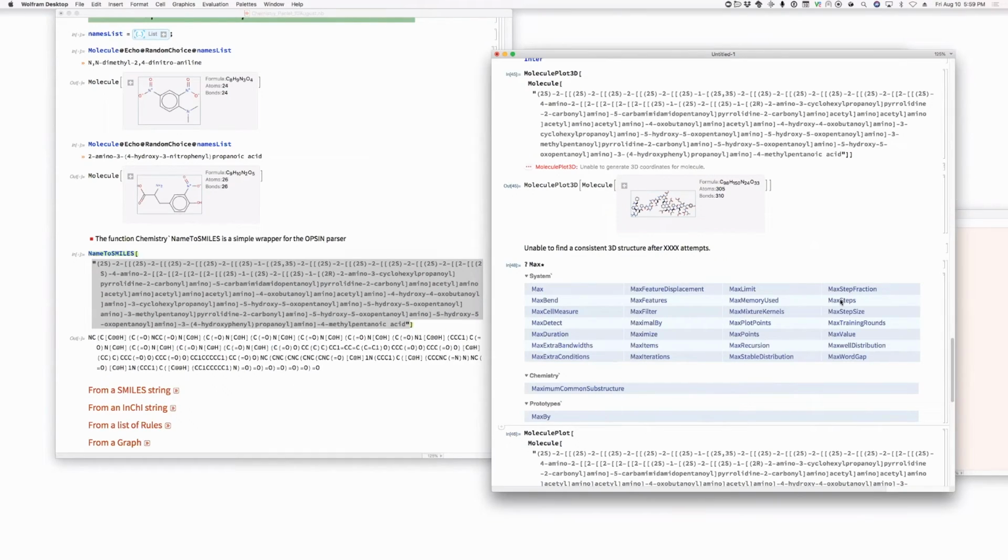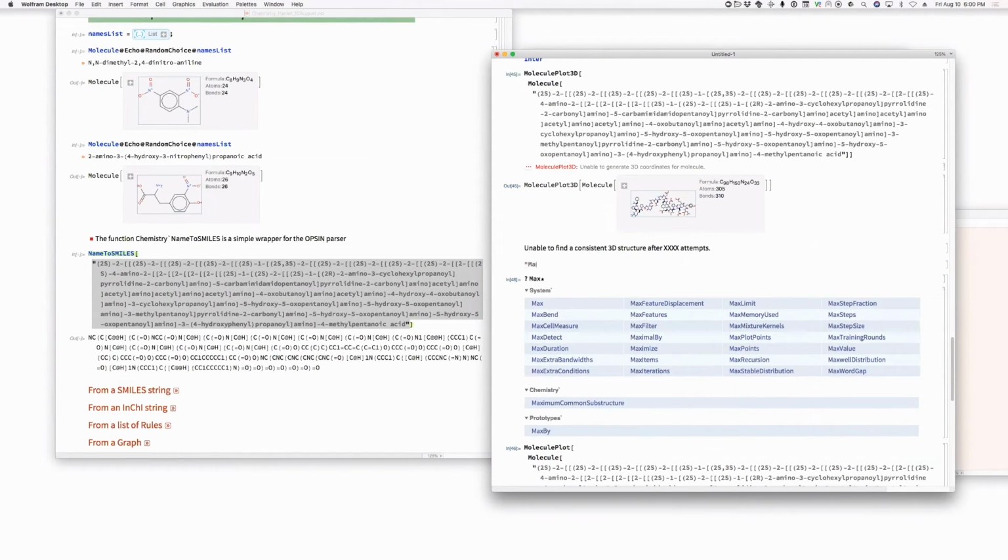Max steps sounds like an iteration again. Yeah. Well, this is a string thing anyway. What about max random seeds or something like that? Because that's kind of what it's doing. Yeah. I think we should just call it max attempts.